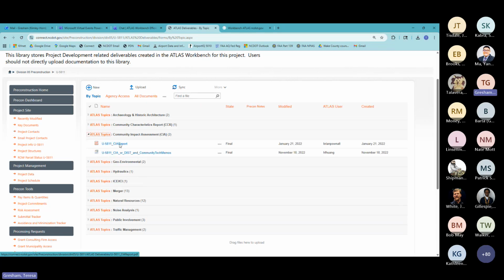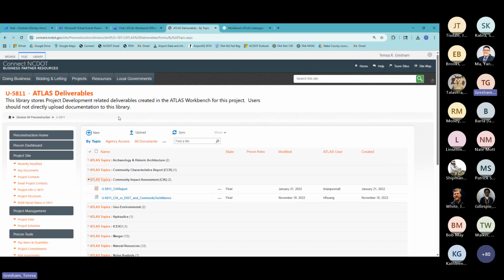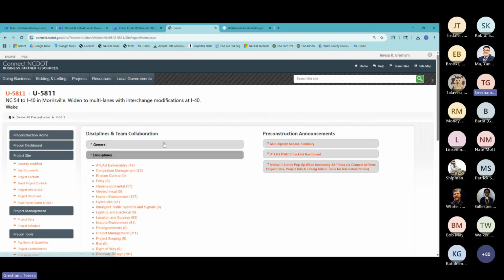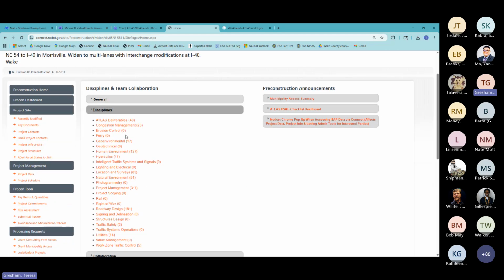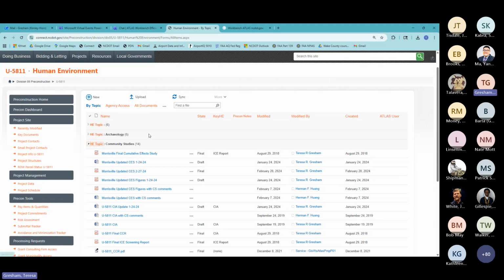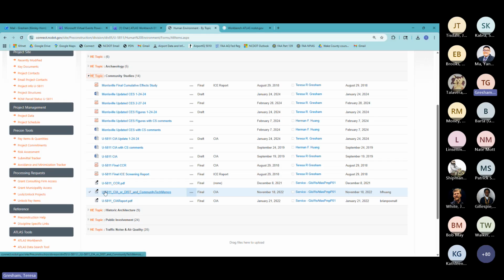I can click on any of these and see the uploads here, and you can see the properties and download them, same as you would with any other files on Connect. You also can see them under the appropriate discipline. So in this case, if I go to Disciplines, then Human Environment, then Community Studies, here's that same file. And in this case, it has this as the upload person, so you can see that it was uploaded via Atlas.